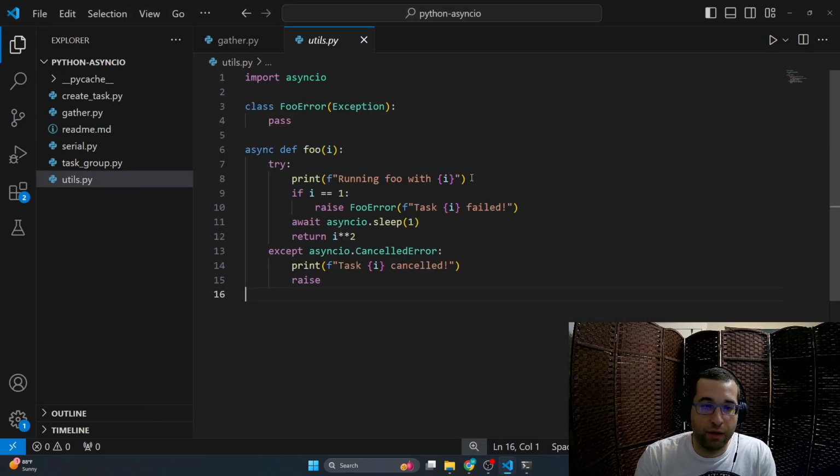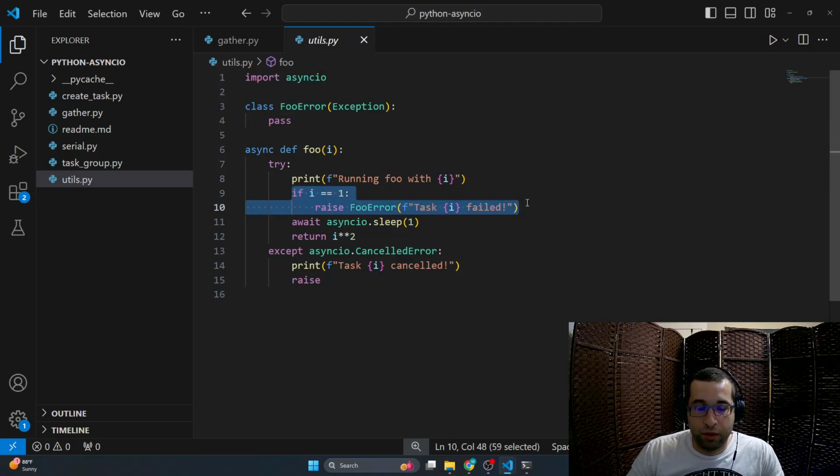I've modified our foo. I've added a custom error class so we can get that exception type in our try except blocks. And I'm going to make this coroutine throw an exception if one is fed to it. So this will never complete with one. It'll say task one failed. Task two will complete with no issue.